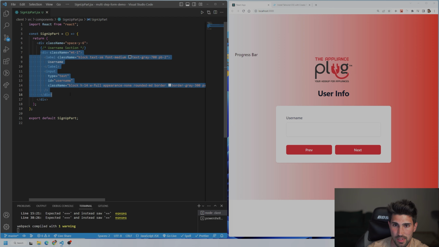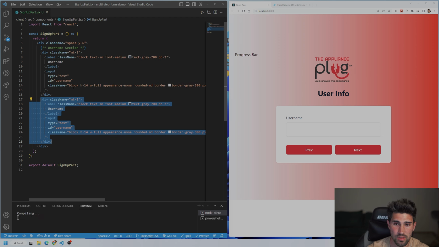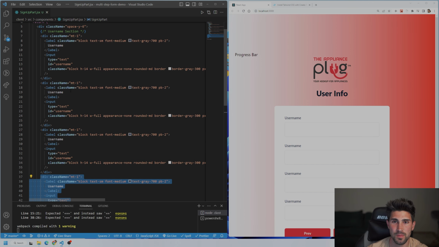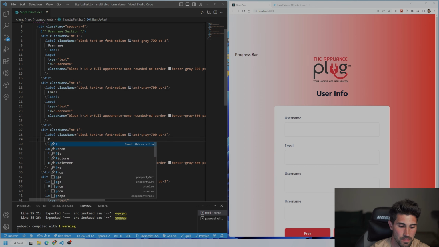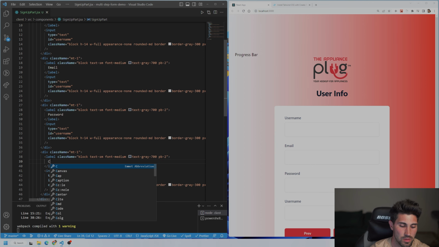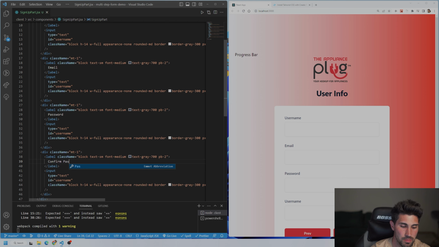And then we have this right here. So we need the username, email, password, confirm password. So let's change all the labels: email, password, confirm password.